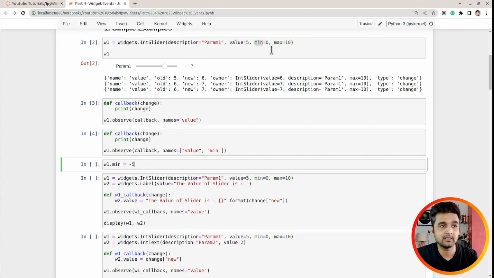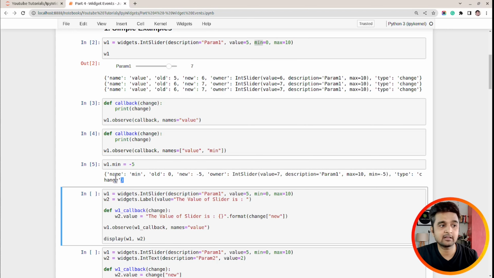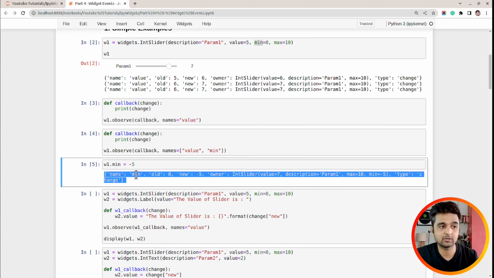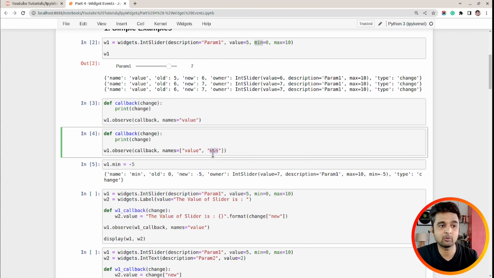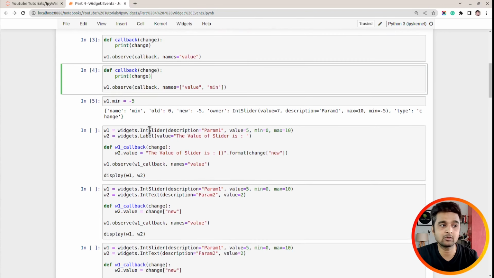But let's say that the minimum value starts from 0. If I change it to -5, then I get an event for that one as well. As you can see, name is min this time, and the old value was 0 and the new value is -5, and we are getting this because we are monitoring min as well. So whenever there is a change in min value, we can also trigger this callback.